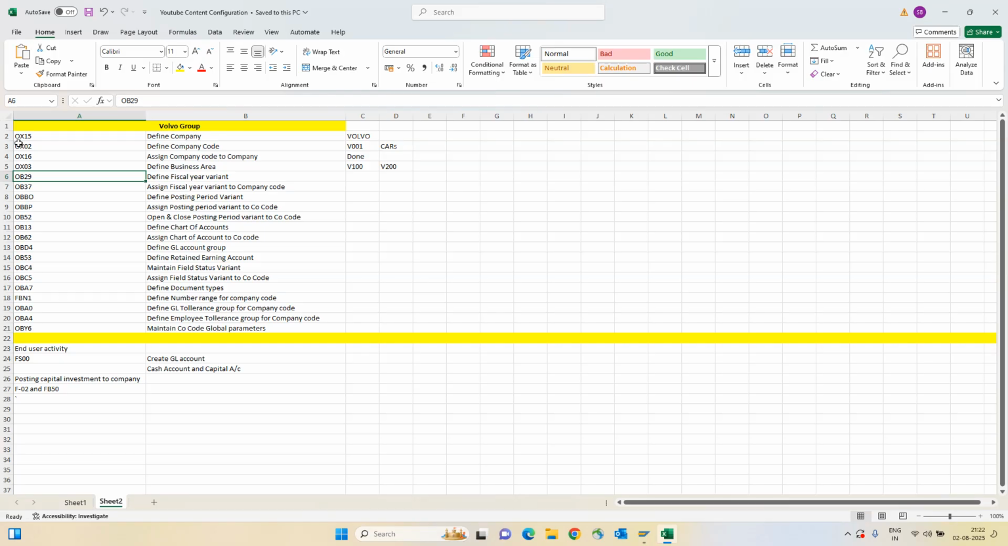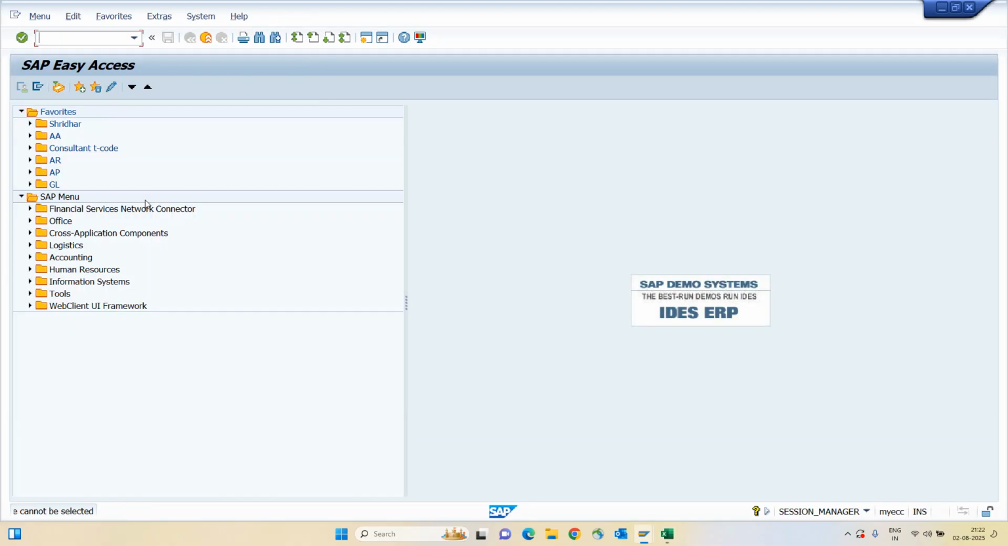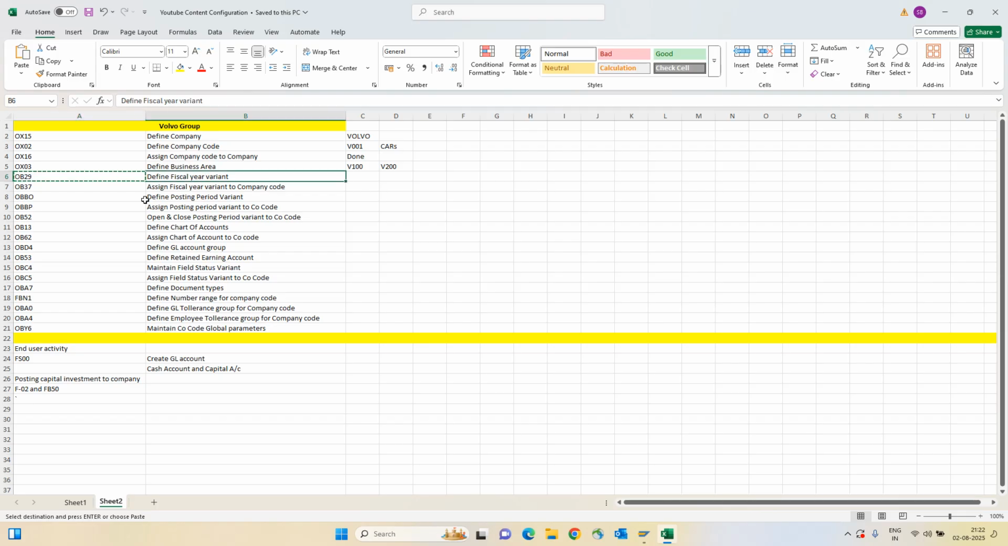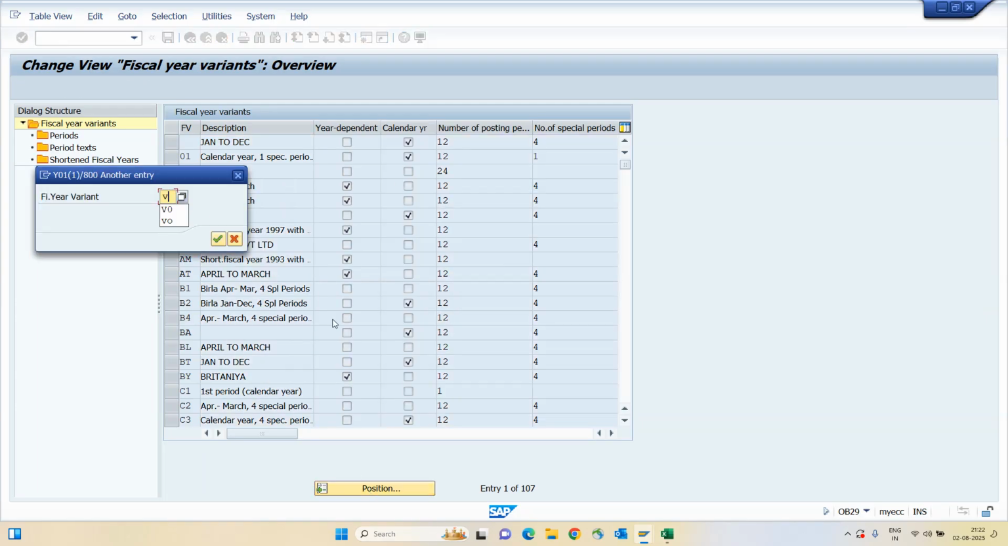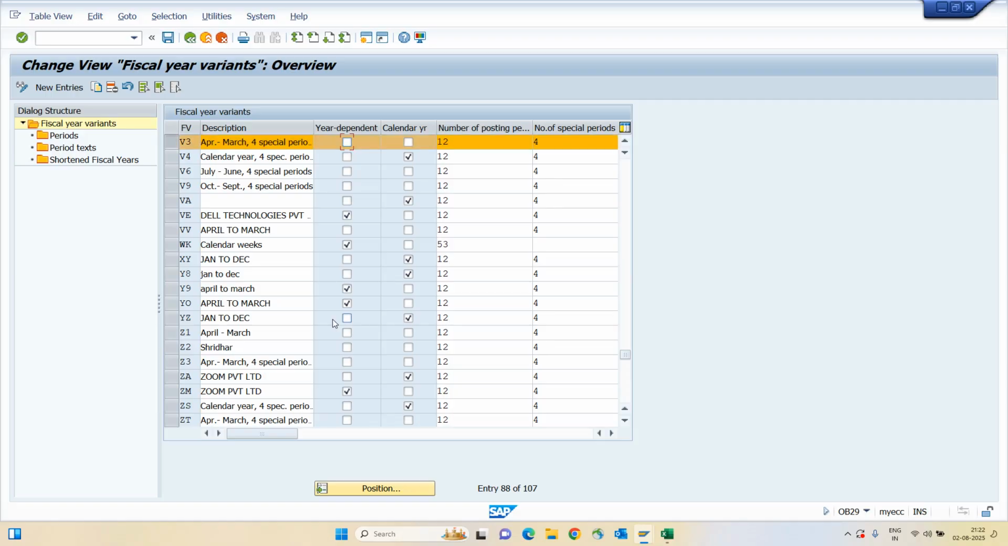The next configuration is defining the fiscal year variant. For every company code, we have to define this fiscal year variant. In SAP, standard fiscal year variants are created, and we need to simply assign that fiscal year variant to your company code. For example, if the company code belongs to India, then we will be following April to March. Here SAP has provided a standard fiscal year variant, V3, which follows April to March.